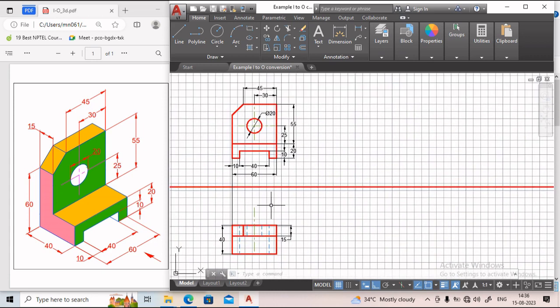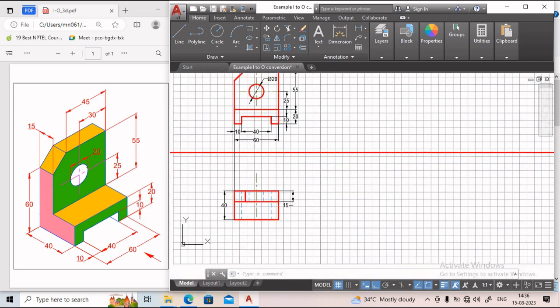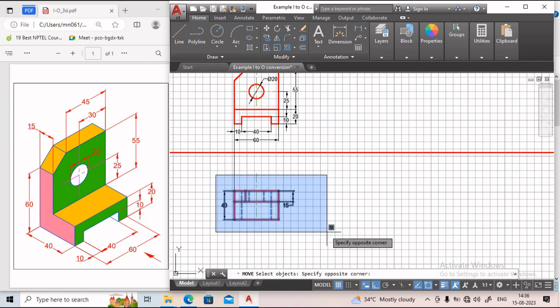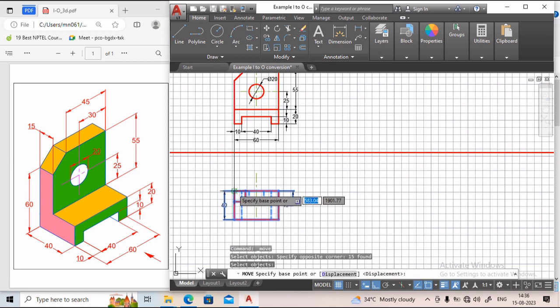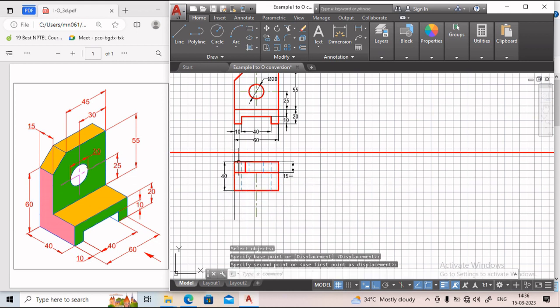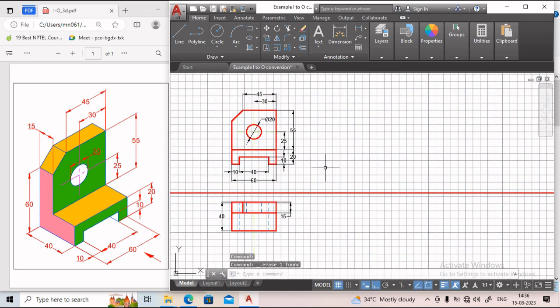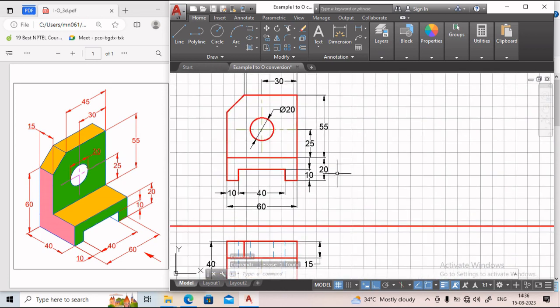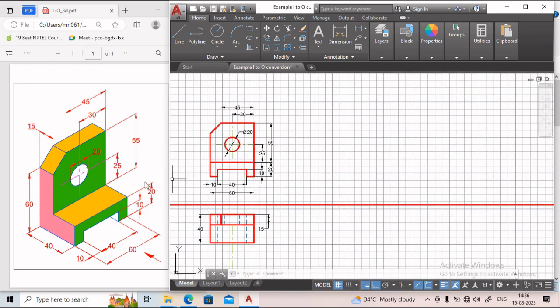Okay, so now it's time to draw the side view, but we don't need to place this amount of gap, so we can use the move command. Now we will select this object, press enter, and move it. Okay, and we can erase this line because this line is not required further. Okay, now we have to draw its left hand side view. The left hand side view will come on the right hand side of this front view, but this right hand side is basically the right profile plane.